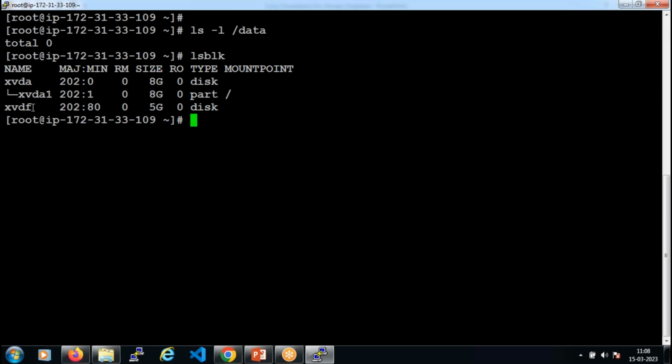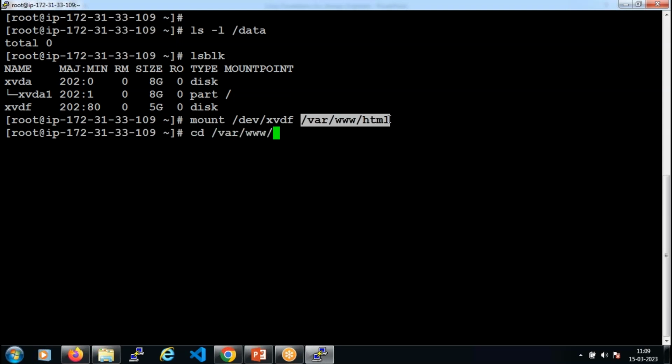Next time when I'm trying to access the data, I can mount my xvdf volume into a different directory, not a problem. You see, this time I'm mounting it into a different directory called /var/www/html. Even this is also a directory, right? You can choose any directory that you would like to mount a volume on. Now, what will be the data inside /var/www/html, guys?